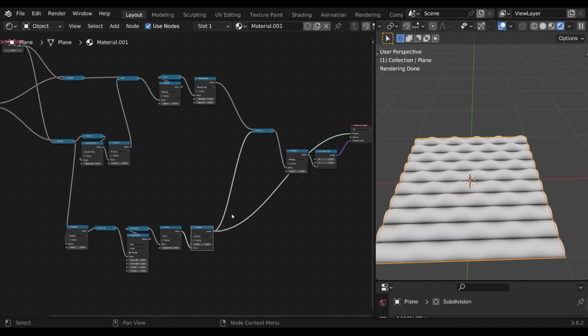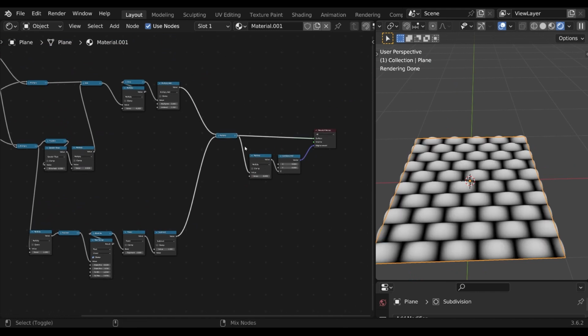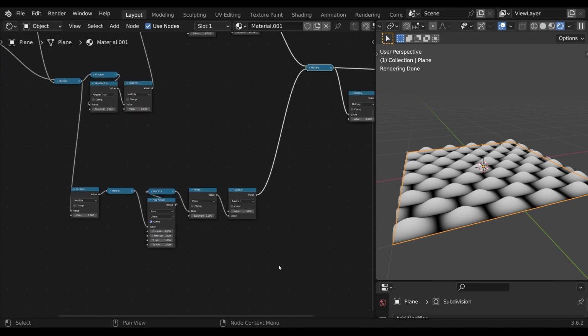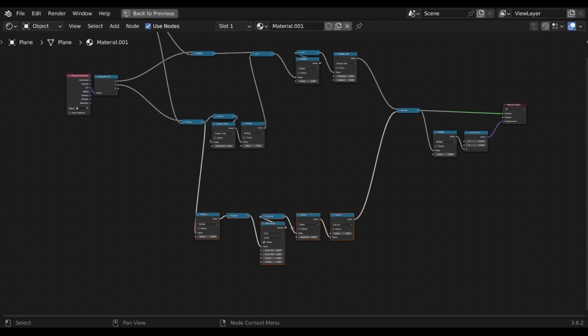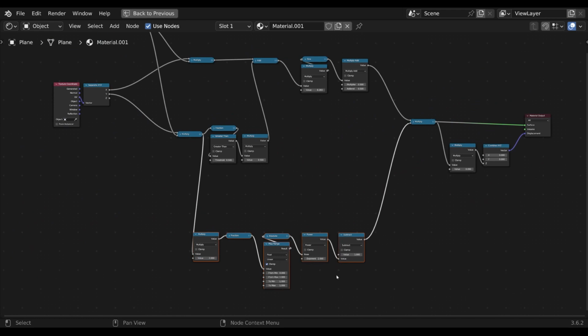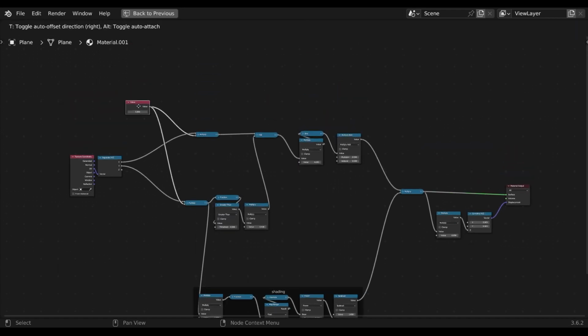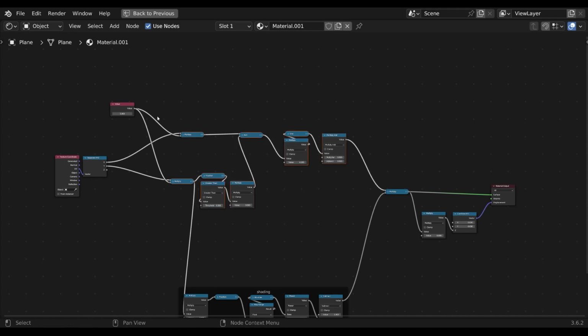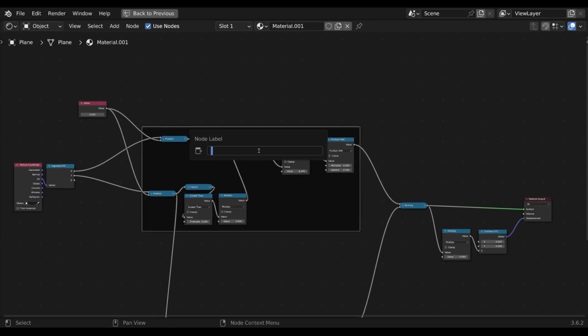So yeah. Let me have a look. Okay, this looks nice. So let me quickly add some frames around these. So let me call this shading, and this here we can call placement.